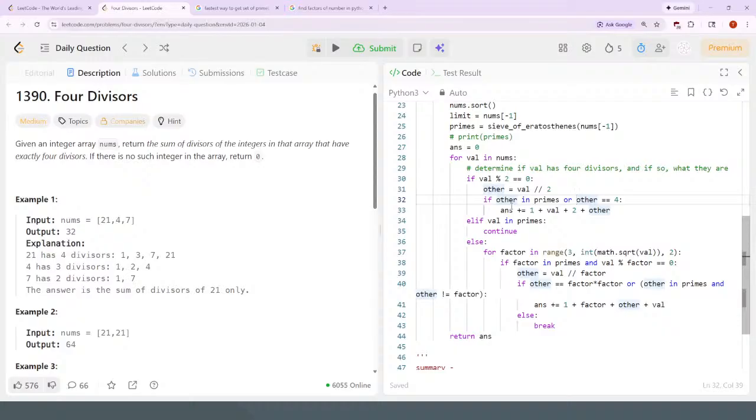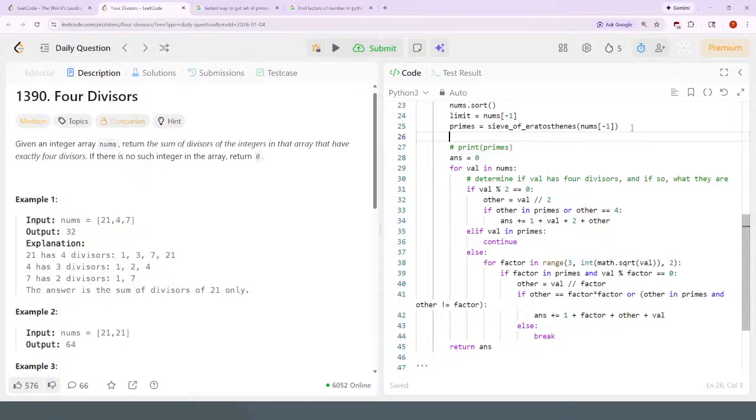Maybe I should just get rid of 2 in primes, to be honest. 2 being in this prime thing really does screw things up. So maybe if I just remove it. Primes dot remove 2. Yeah, maybe that works.